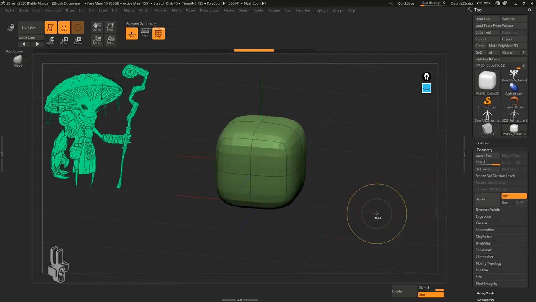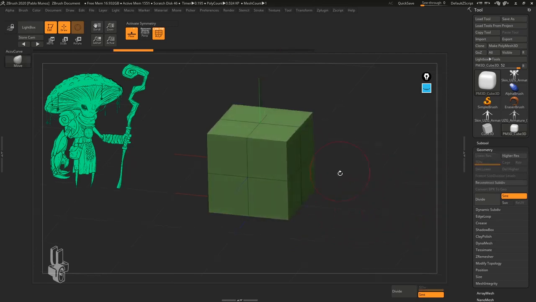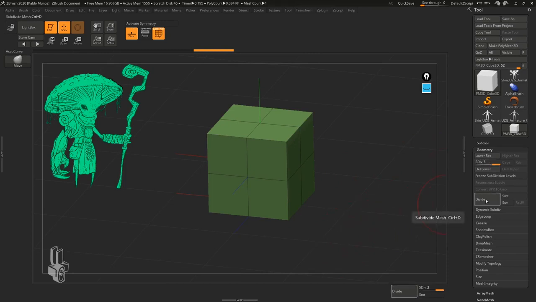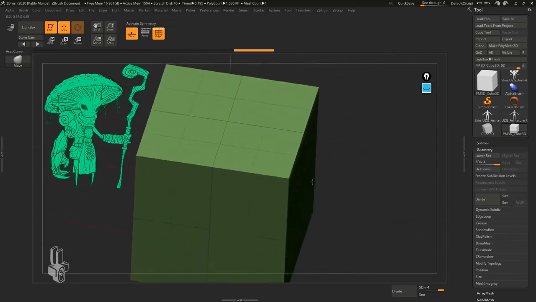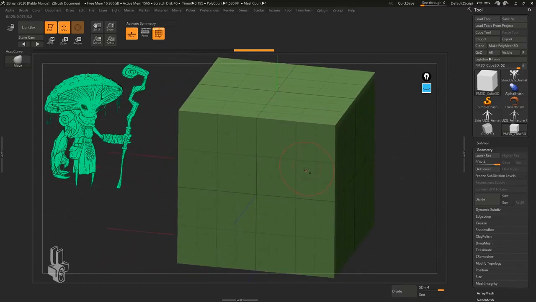Now, I'm going to undo all that, go back to what I had, and if I turn the subdivide smooth modifier off, and I divide, you'll see that the shape doesn't change, but we actually have subdivision. So what's happening is that with this off, ZBrush is maintaining the sharpness of those edges. So now we definitely have a lot more geometry, but the sharpness is there.